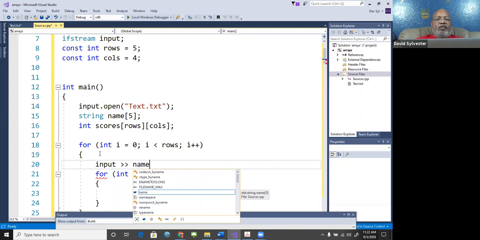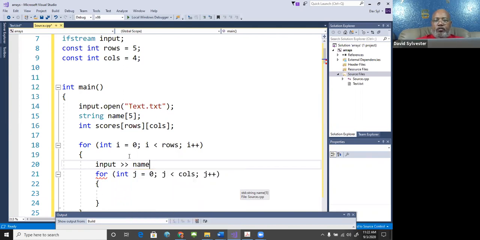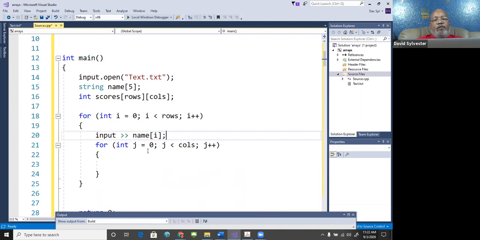Being that I made name an array, I have to reference it with a subscript when I'm outputting it. So I'll say name sub i, right? When i is 0, I'm reading in that first name. Then I fall into that loop for j equal to 0, and I'm reading in my scores going across.